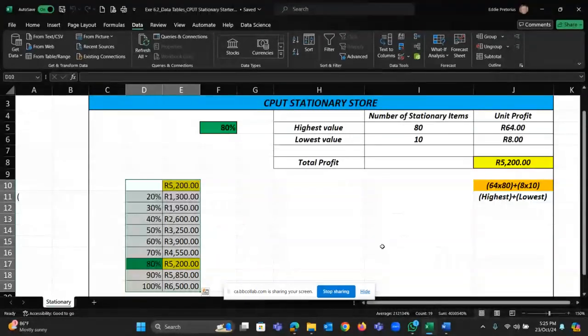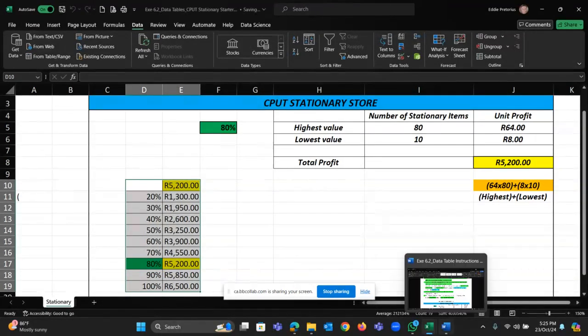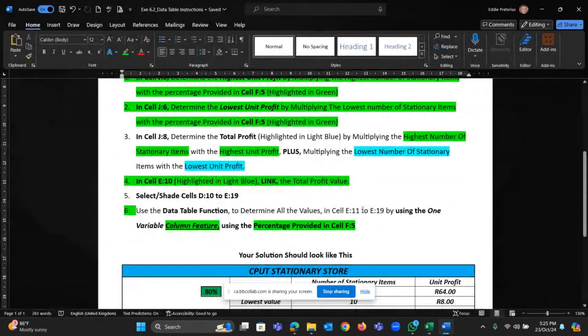That's your data table, people. That's it. Any more questions? That should be covered. Right, there we got it, all the questions, using the one variable feature and the percentage, which is the 80%.